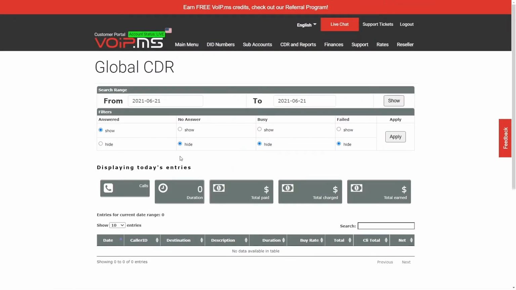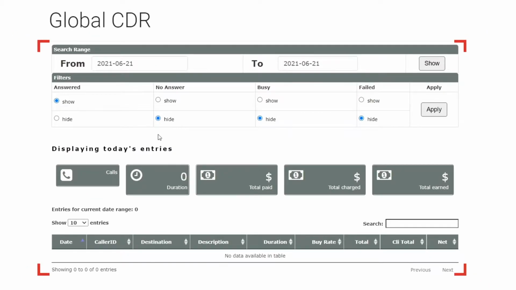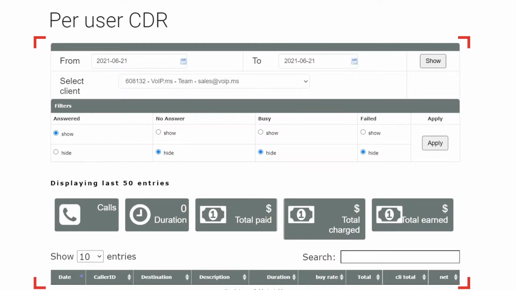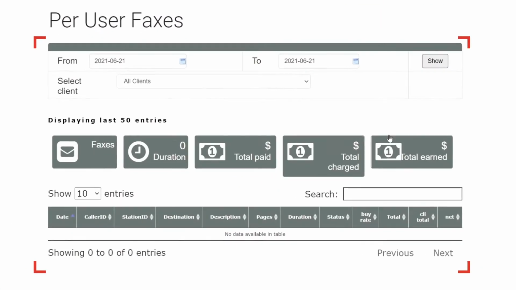The global CDR will give you an overall view of all your clients' CDRs combined. Based on the selling cost of the package, this view can give you a good idea of the profitability of the services. Therefore, it's important to set the package properly even if you're not using the payments. The per-user CDR will give you the ability to sort the report for a specific client and date range. Like the global CDR, you will have the profitability, but for one specific client. The per-user faxes report is exactly like the user CDR, but for faxes.